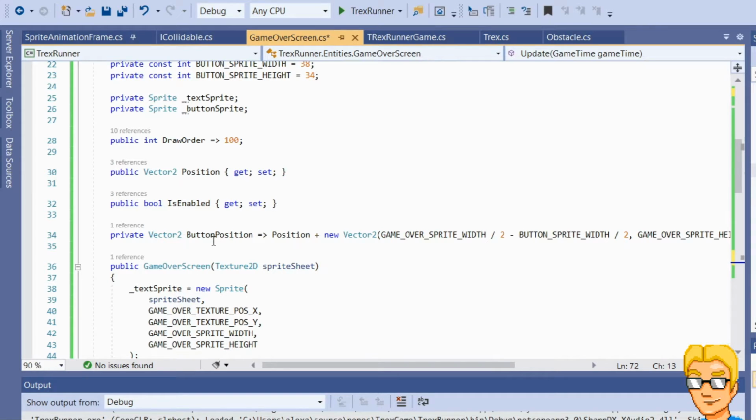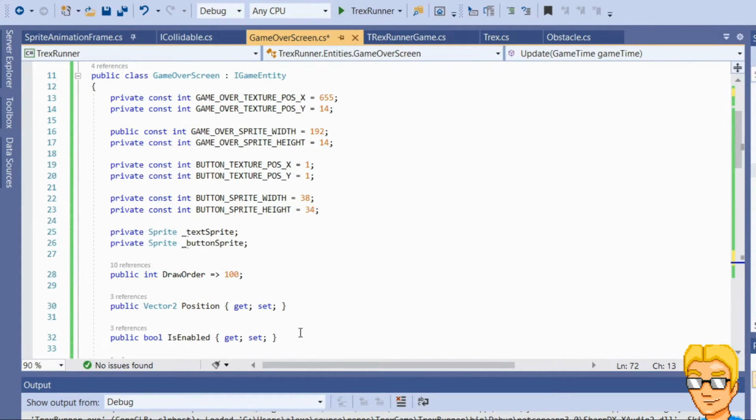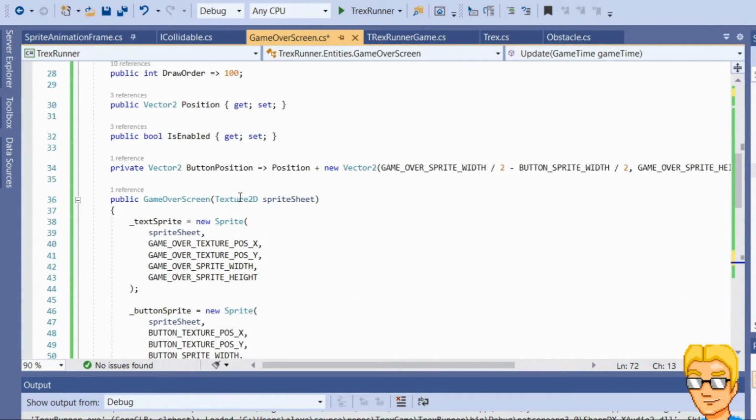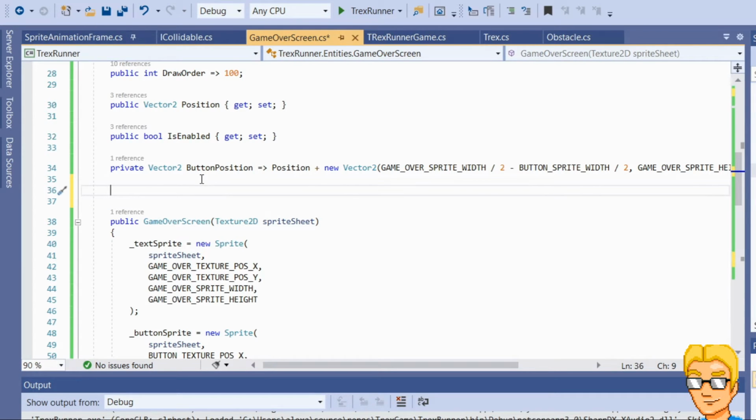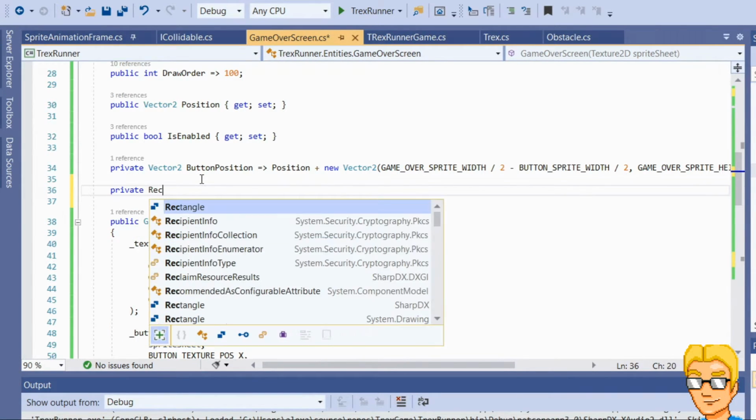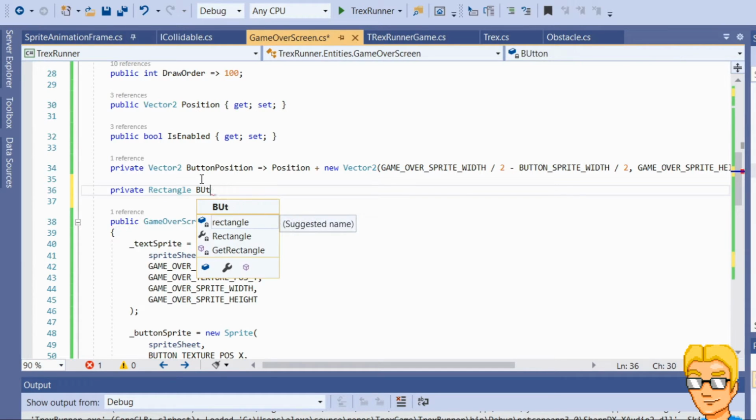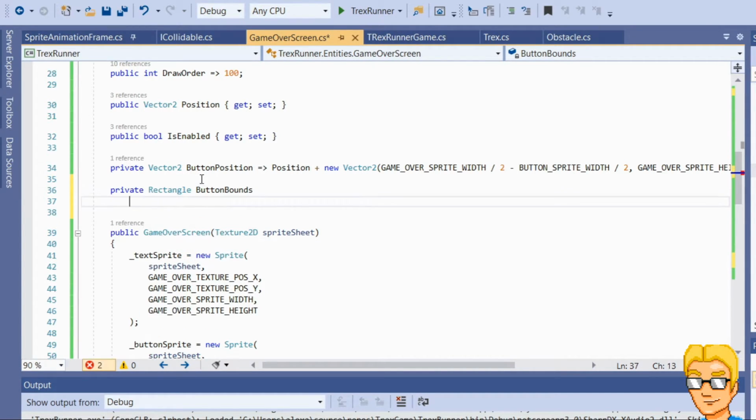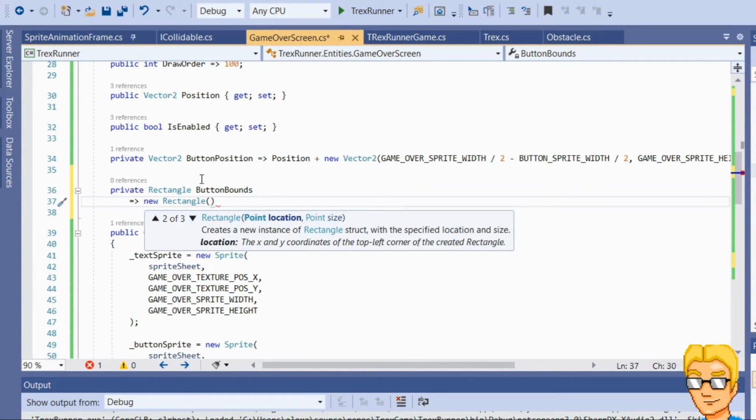We do have the position of the button, and we also have the width and height of the button. So let's maybe go here and define a new property of type Rectangle, call it ButtonBounds, and this property will return, let's go down here, return a new Rectangle. And there's a constructor that actually takes 2 points, and I will use that.